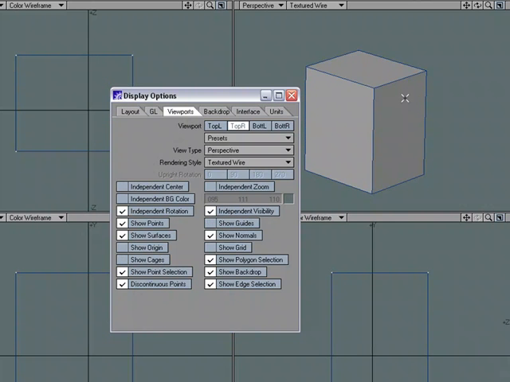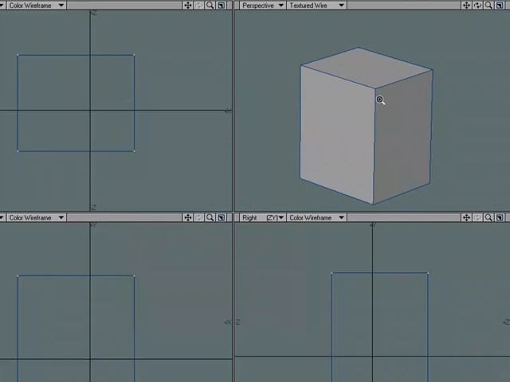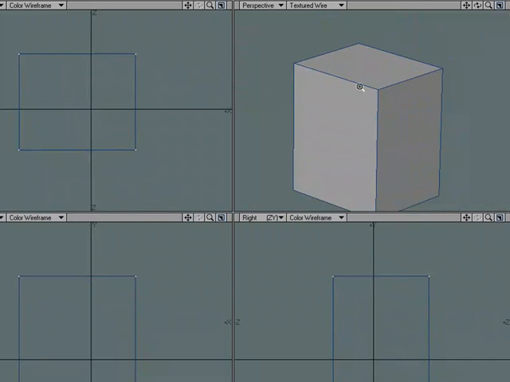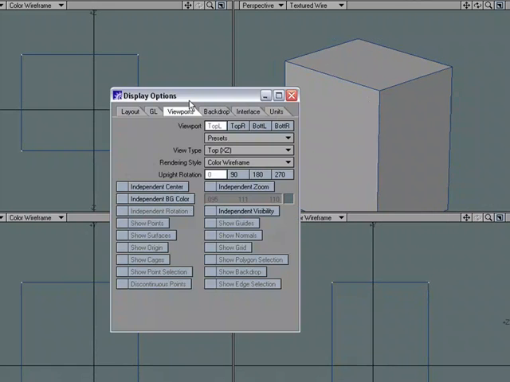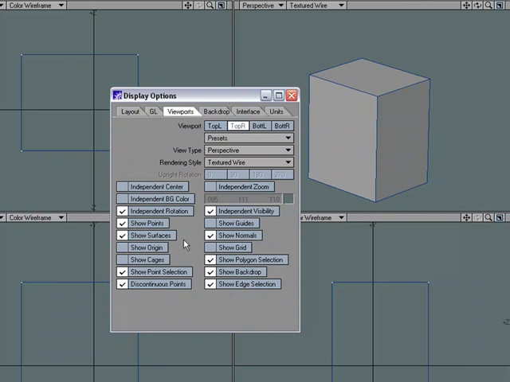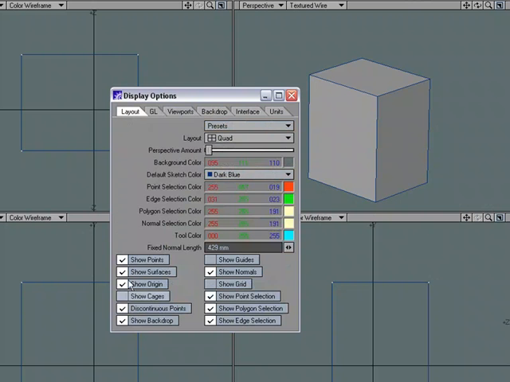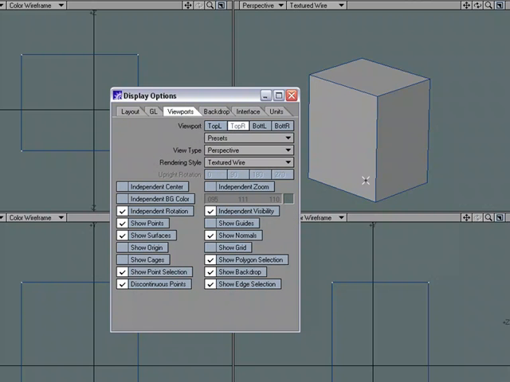Okay, so I can also have, if you notice, it said independent rotation was already checked. That allowed me to rotate the object around or my viewport around and not have it affect the other windows. If I do independent zoom, I can zoom in and out, and it's not going to zoom the other windows. Okay, but I usually like to leave that global, independent center. So you have all these different options for customizing your viewport area. You do the global settings in the layout tab. You can do independent settings per viewport here.